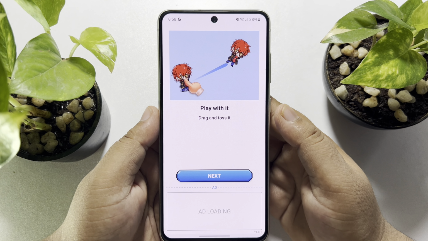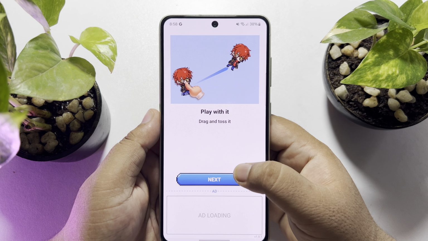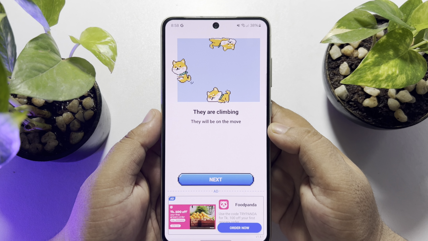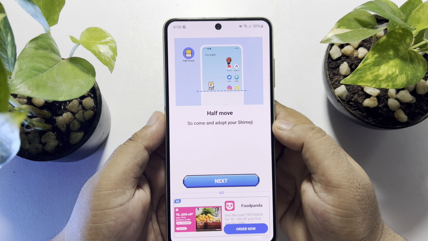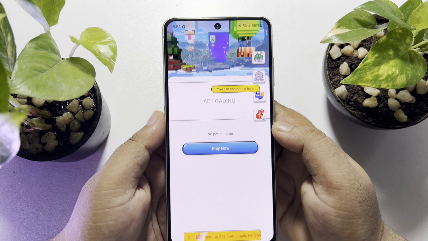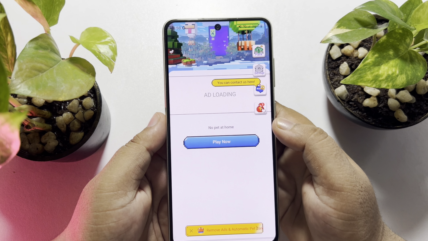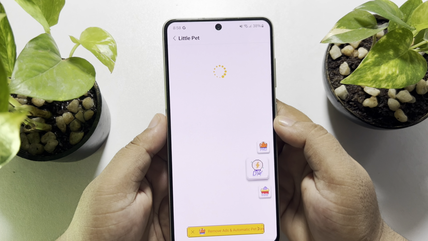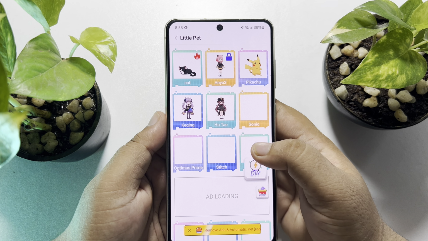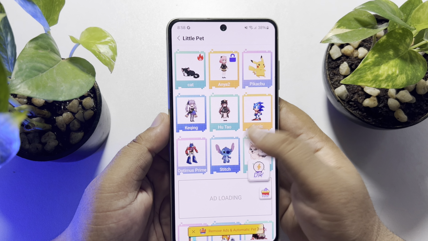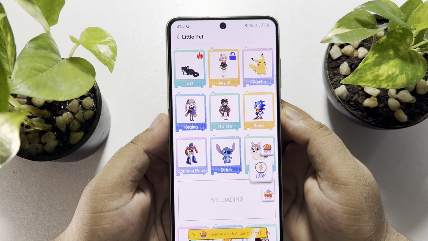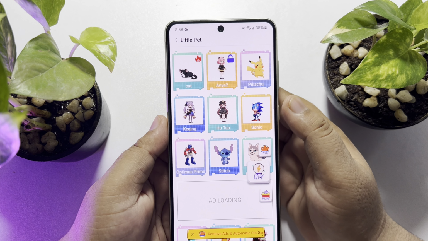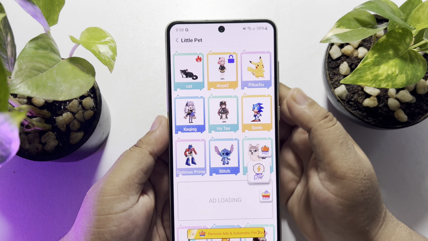once you are on the Shimeji app home screen, just tap on next, tap on next, tap on next, next, next, and tap on play now. And now from this page section, go ahead and search for the character that you want to add to your home screen. So here I'm selecting Pikachu, and it may take some time to download the character.